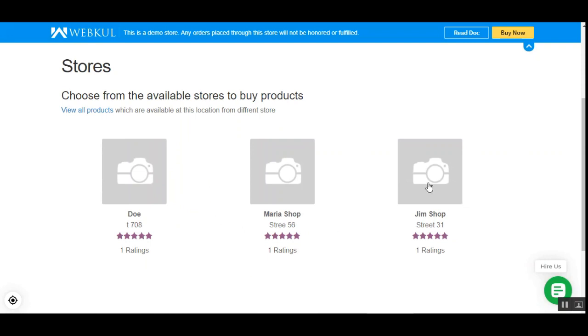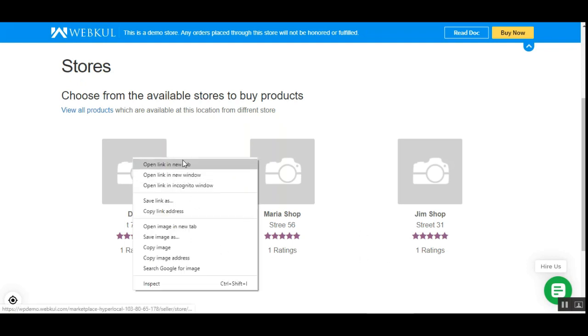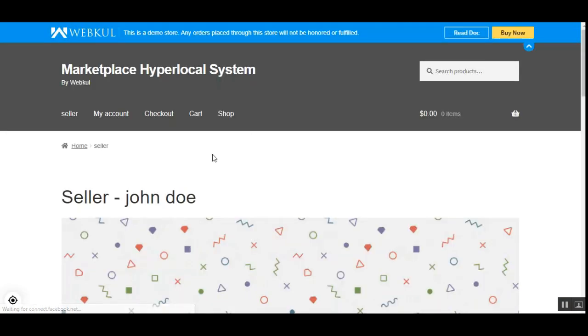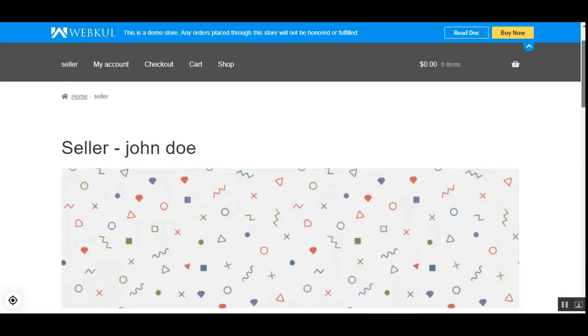Now here you can see that under the stores, here we have three different stores that are available right now for this particular location that the customer has entered. And from here the customer can view these particular sellers that are there, and can also check the products of these particular sellers. So let me go to this particular seller.